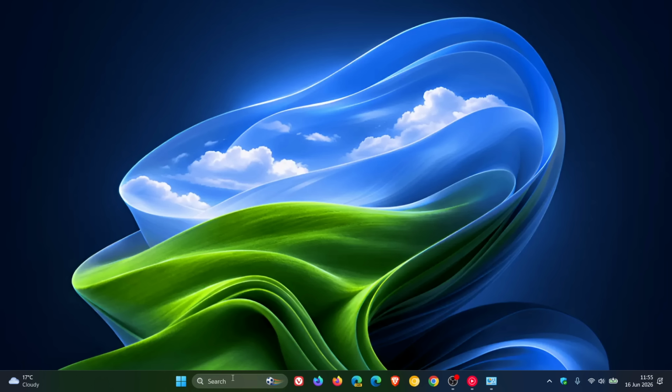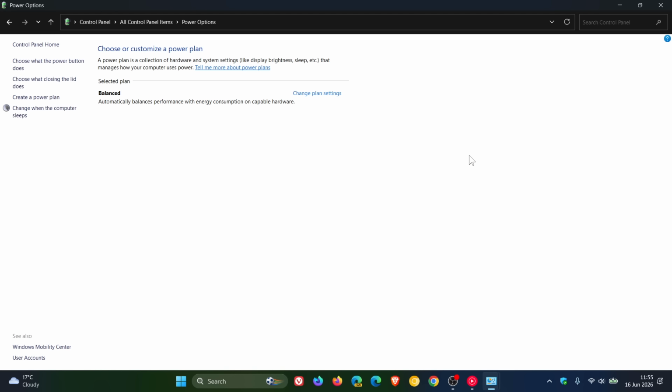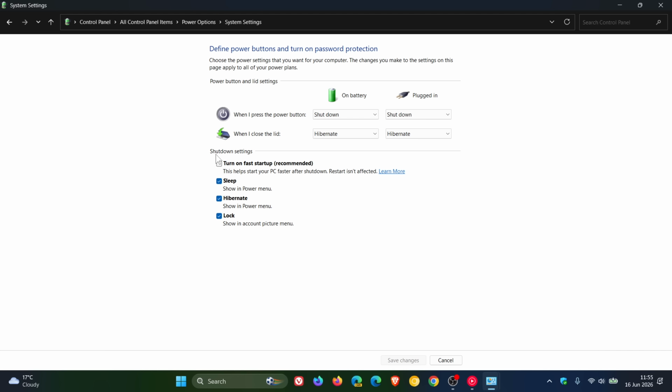So as mentioned, to turn off the feature, we head to our control panel, power options, head over to the left, click on one of the entries, and click on change settings that are currently unavailable. And there we go, you can turn off Fast Startup for the reasons I've mentioned in this video.